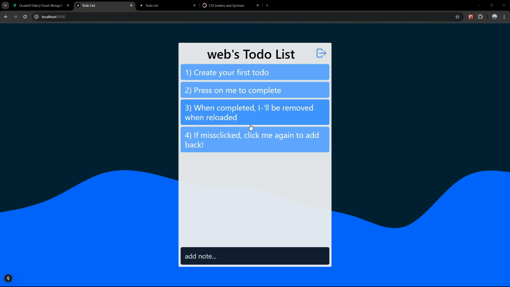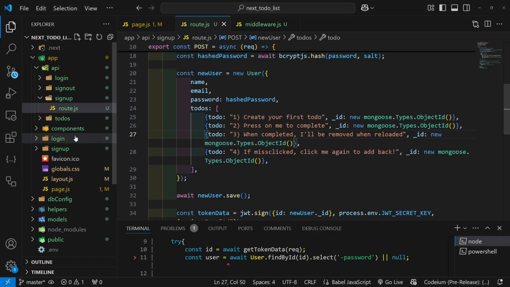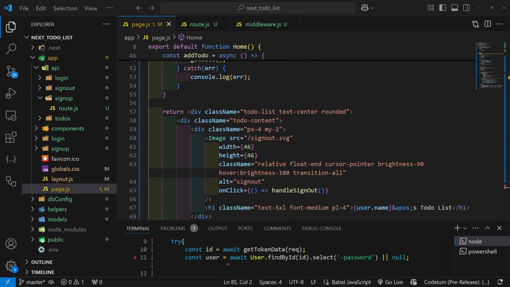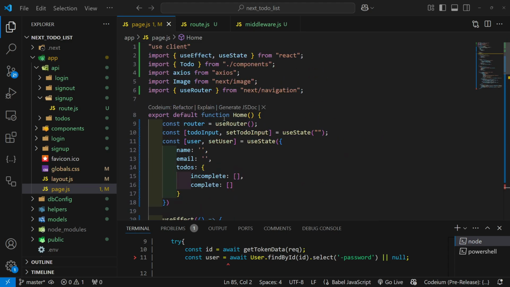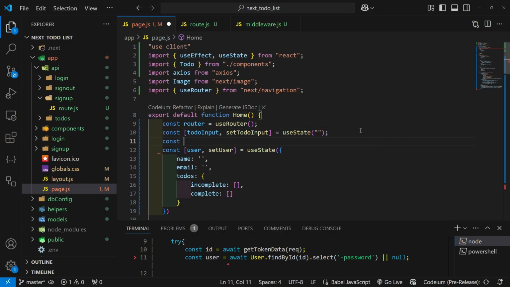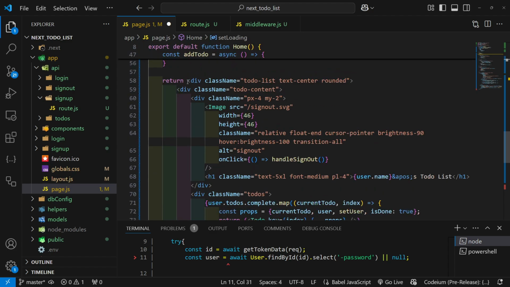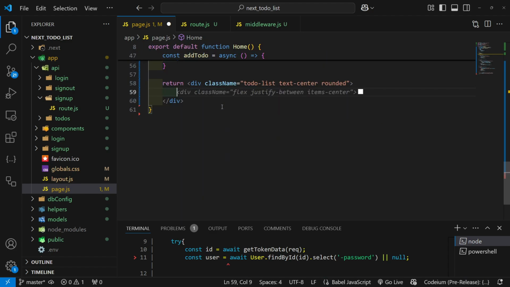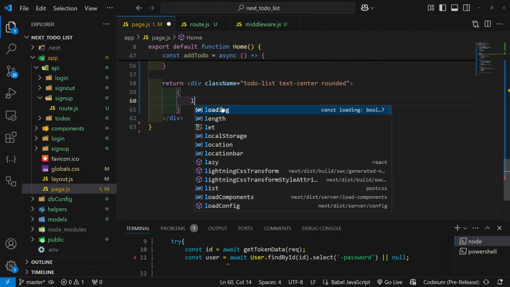But what I'm going to do is go back in here to our page.js file, and actually before we go there, we have to create a useState. So const, and then we're going to have loading, and then setLoading, and that will be set to false. Let's fix this, and then we're just going to cut this out, and in here we're going to say loading.